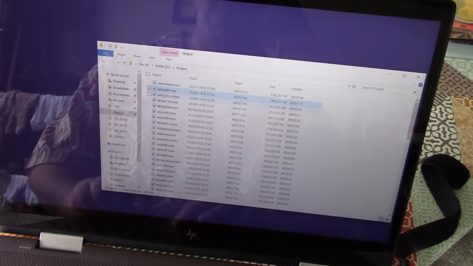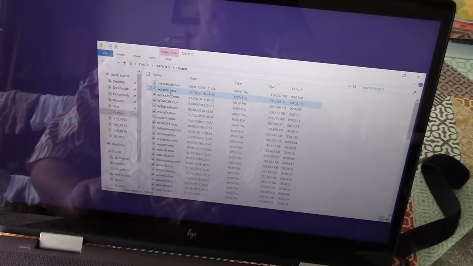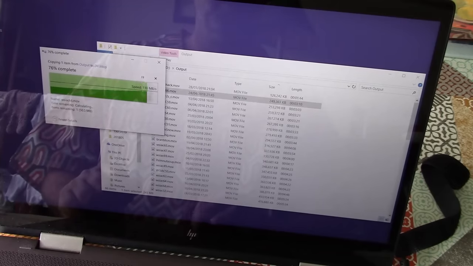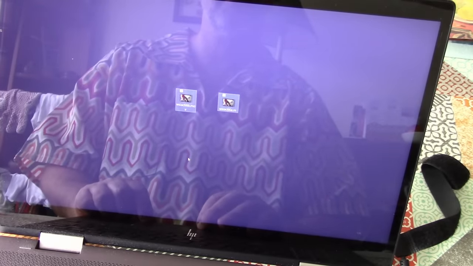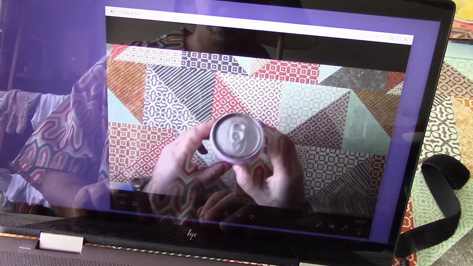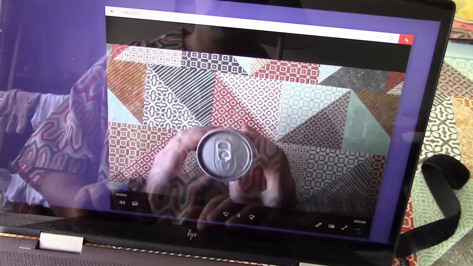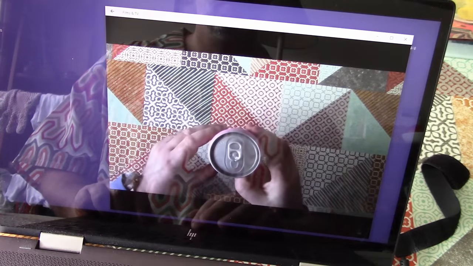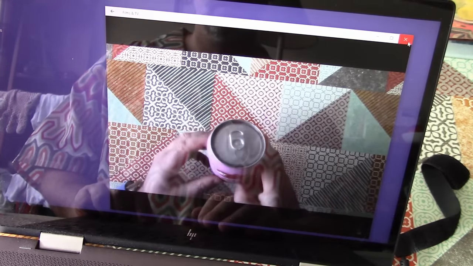So what I'm going to do, I'm just going to take a video file. This is Weird Stuff in a Can, episode 66. I'm going to make 2 copies on my desktop. So there we go, I've got 2 copies of the same file. Let's just verify they both play.